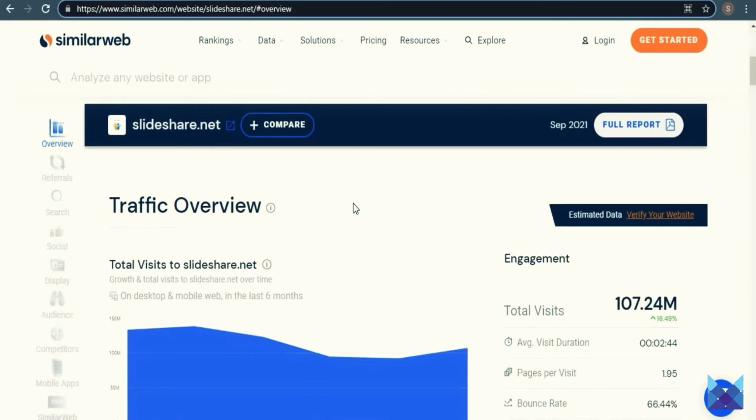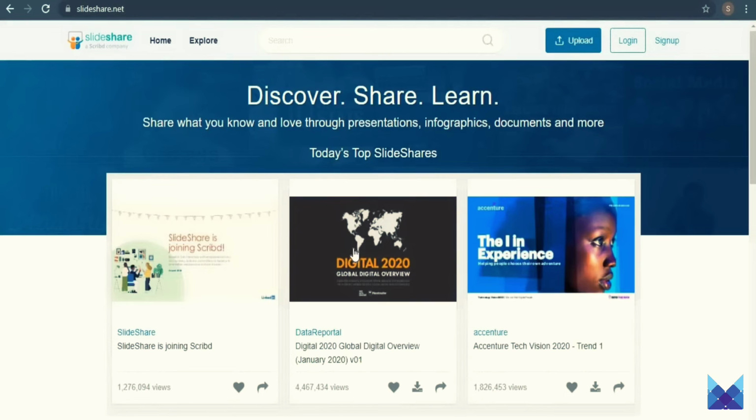According to SimilarWeb, you have the ability to reach over 107.24 million people with Slideshare.net. The good thing is that you can share whatever article you have for free. Consequently, you'll be sharing your Google Documents content with your EntireWeb affiliate link. In that way, you can get those clicks on complete autopilot. People that share articles on this website are getting millions of views. As you can see here, there are over 1 million views, over 4 million views, over 1 million views, and so on and so forth.